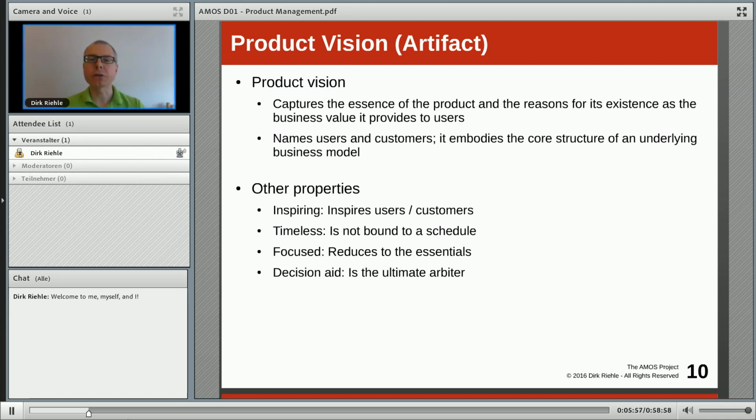If in doubt whether, say, some particular functionality is important to the project, you should be looking towards the product vision, and it should help you decide whether this feature is important and should be done, and also whether it's more important than some other functionality. So it's a decision aid, the ultimate arbiter. Should we do X or should we do Y? And in what order should we do X or Y?